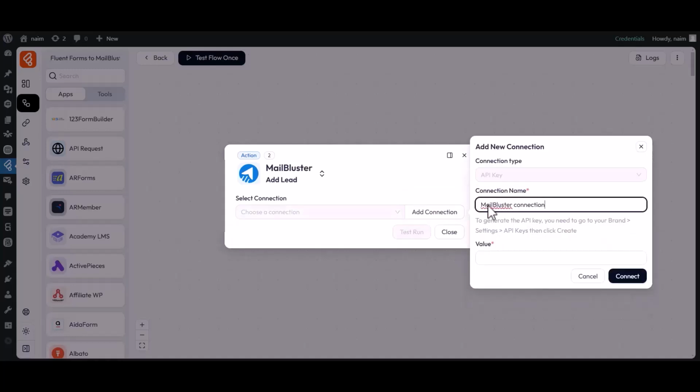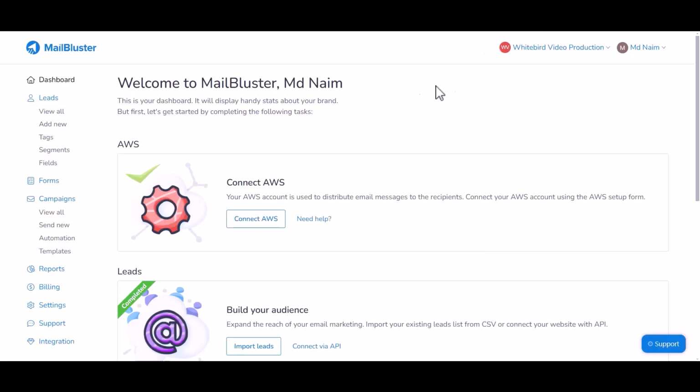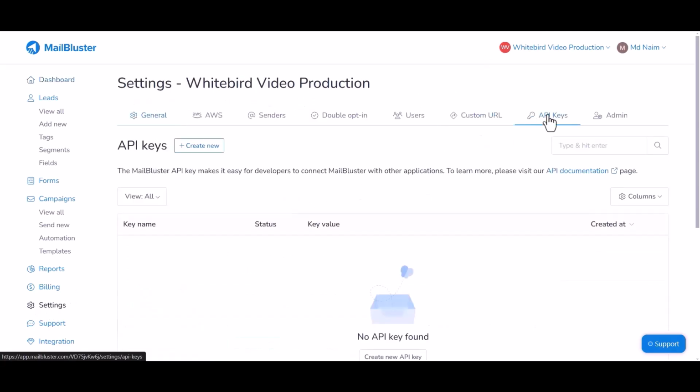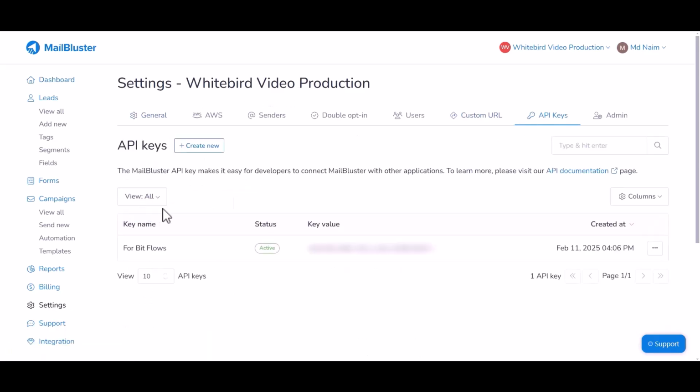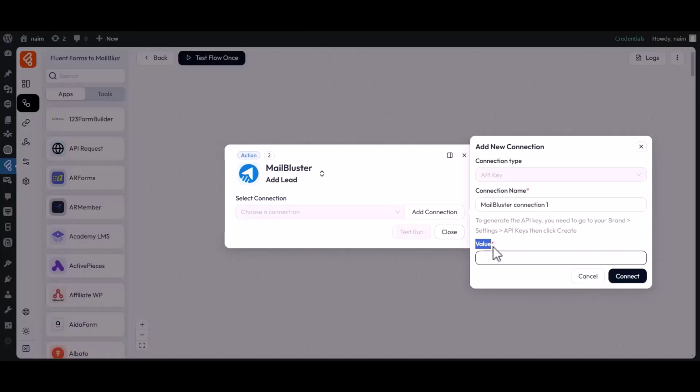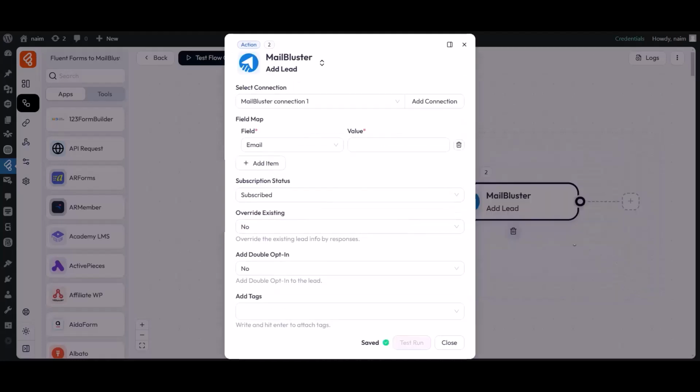Here, write a name for your connection. Then you will need to provide an API key to establish a connection with MailBluster. To get your API key, visit the MailBluster dashboard. Then select Settings. Now click on the API Keys option and complete the API key creation process. Once your API key is successfully generated, then copy it. Now return to the BitFlows builder and paste the API key into the value field. Then click the Connect button. Your MailBluster node is now successfully connected to BitFlows.